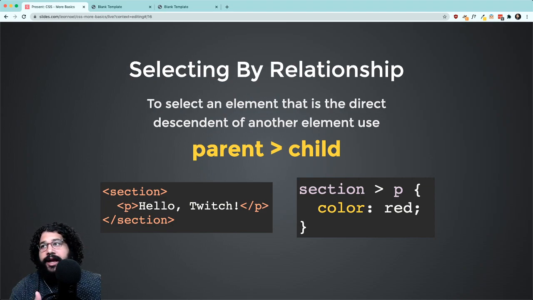Here on screen right now is the parent-child relationship, but this one specifically is the direct child, meaning that it can't have any other containing elements in the way. If I wrap that paragraph in an article, this selector won't work, right? The way you think of a direct parent-child is that you are the direct child of your mother and father. You may be a child of your grandparents, but you're not a direct child.